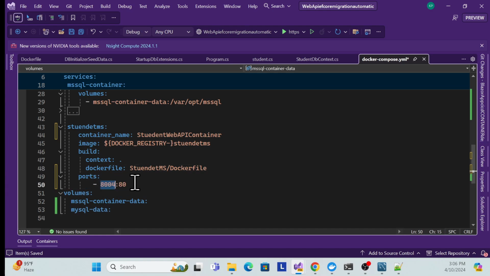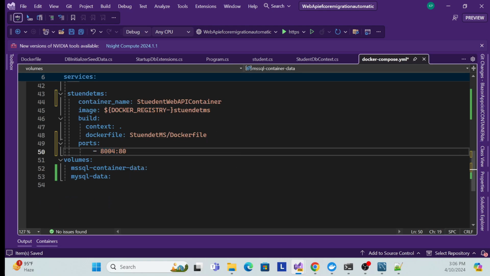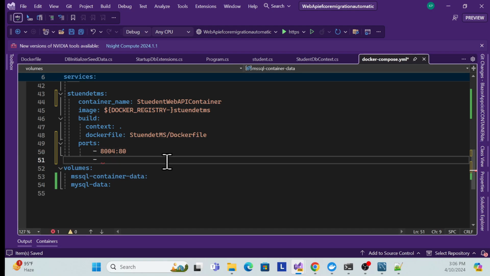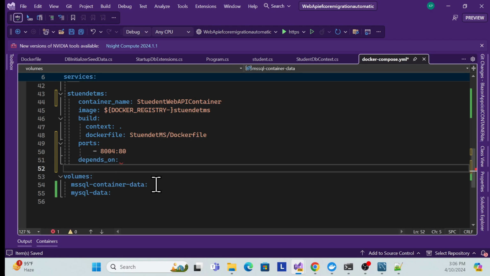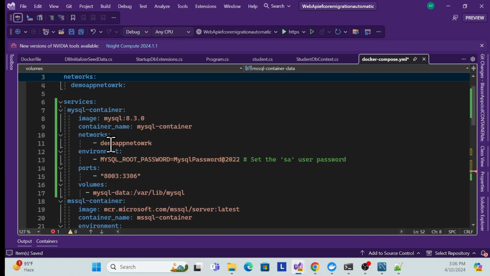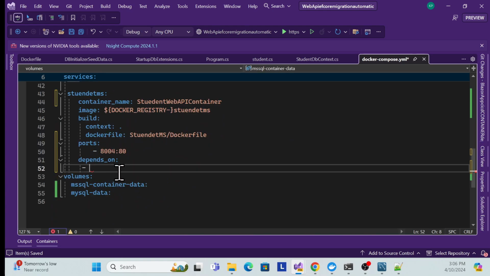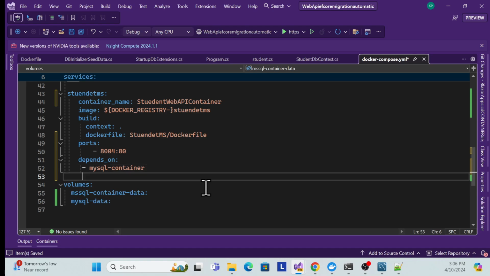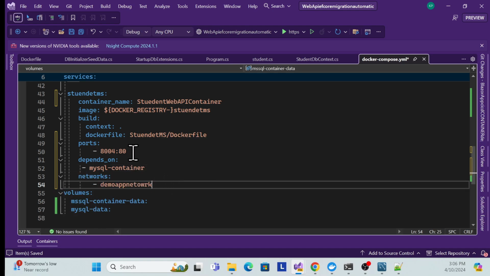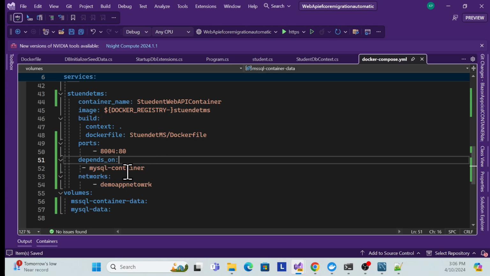The port would be 8004 and should be 80, and then depends on, because this service is dependent here. Let me create depends on, and which service is the container dependent on? Let me copy this and paste it over here. Now this is a dependent service, and once it's done, we also have to use the same network for this API as well, so let me create that network. Okay, this is also done, so now we are good to go.